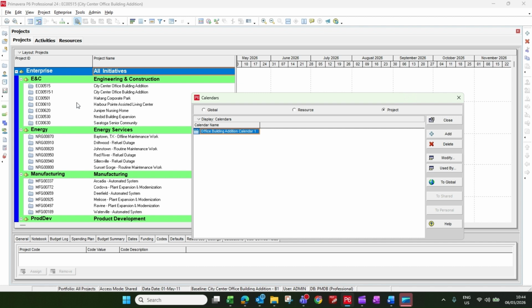The global calendars are the calendars which can be used across all the projects in your database, and the resource calendars are the calendars which can only be used by a specific resource. For example, there is a resource who is working 5 hours a week, and there is another resource in the project who is working 12 hours a week. So you can create a different calendar based on your resources. The third one is projects. These are the calendars which can be used by the specific project only.